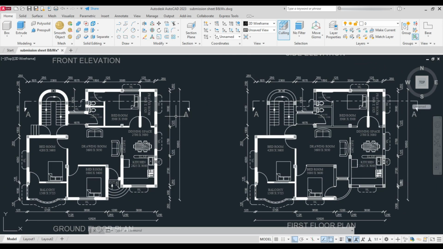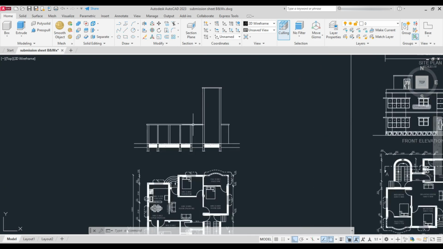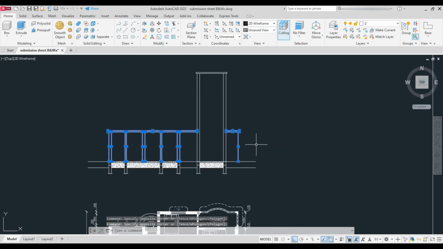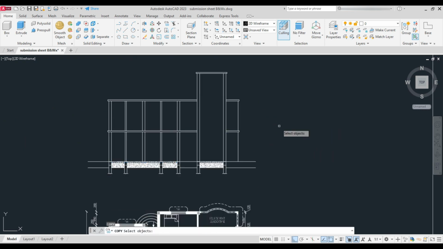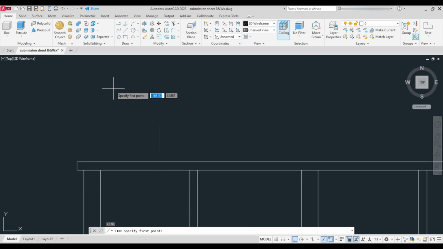Now the ground floor and the first floor is almost similar. So just copy the ground floor upwards by 3000 units as shown. Now by using line command, draw the parapet wall. Make it 750 mm high.